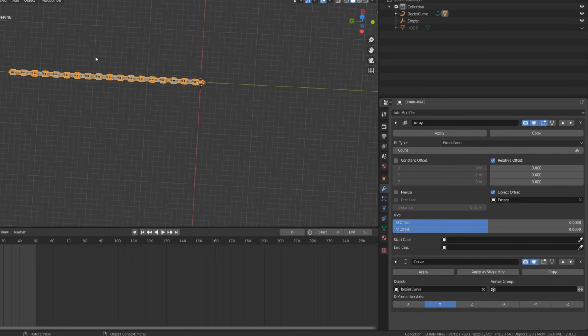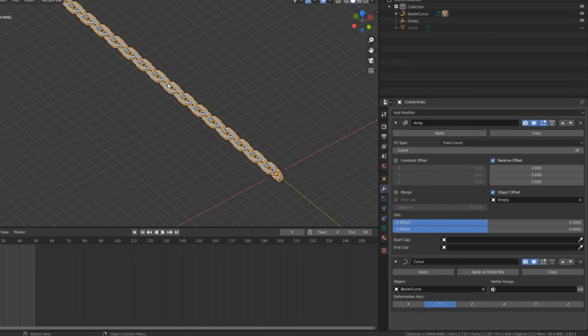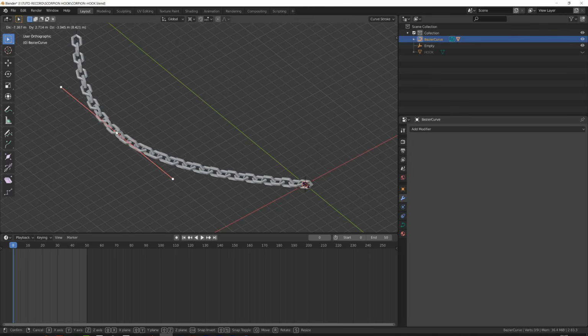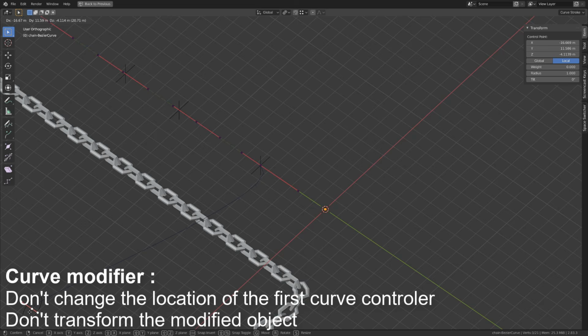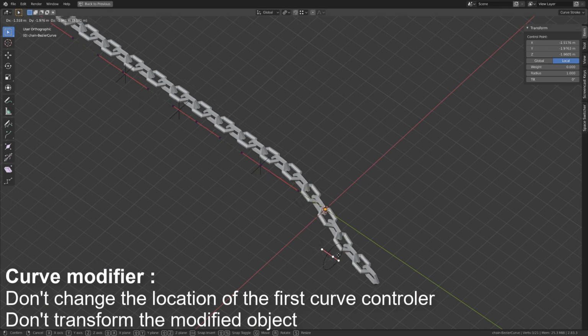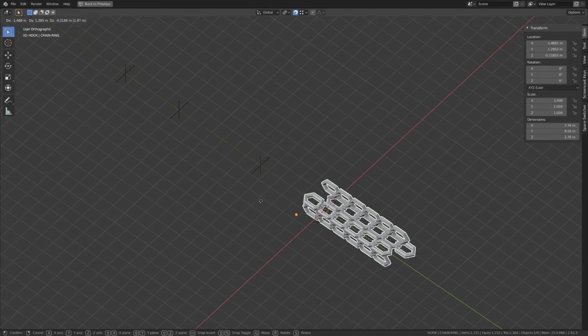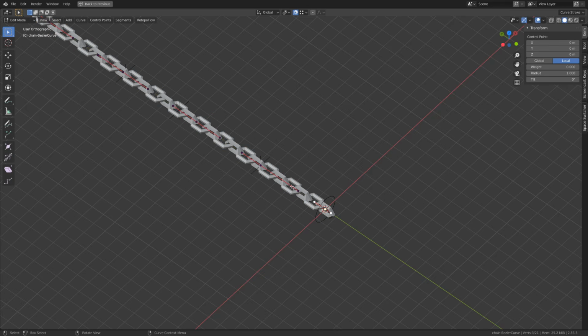Now as soon as I enter edit mode, I will be able to modify the curve and the object will follow. But you may not move the origin point, the very first in the chain. And you should not move the chain object, because it will go crazy.